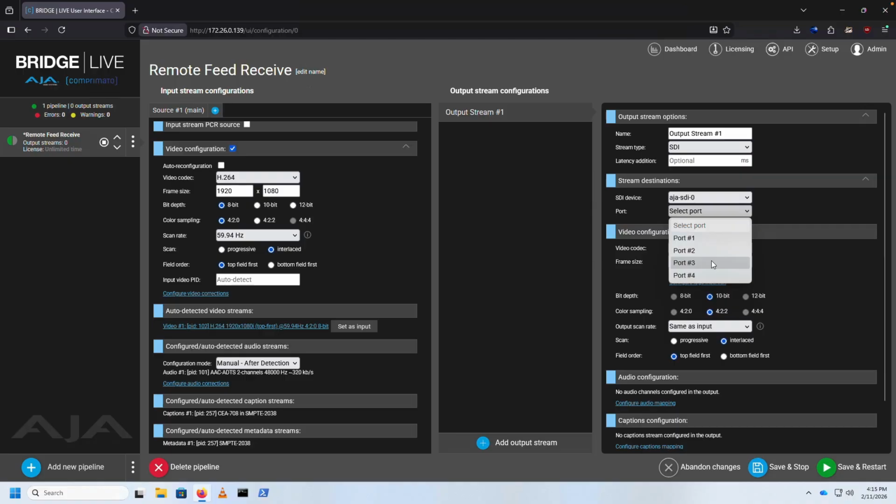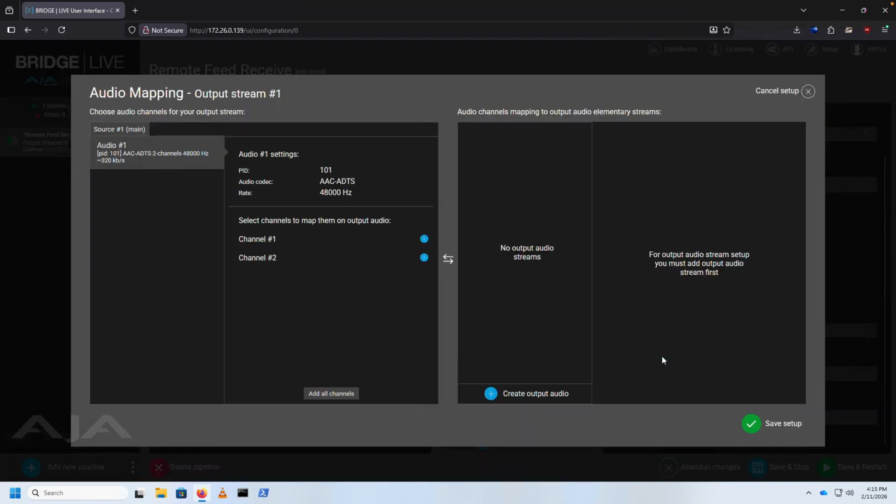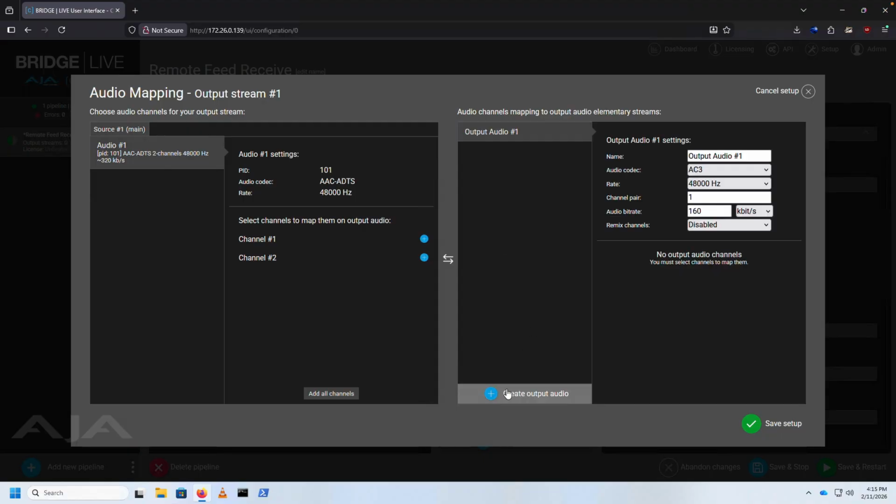And next, we'll configure the audio. Click Configure Audio Mapping. Here you will see the audio channels detected on the incoming SRT stream. We will create a stereo track since this matches the IP video stream. Simply select the input pair and map the input channels to the selected track on your SDI output.